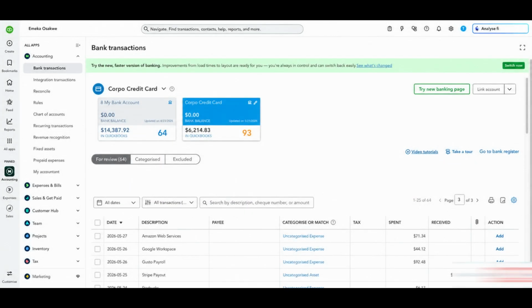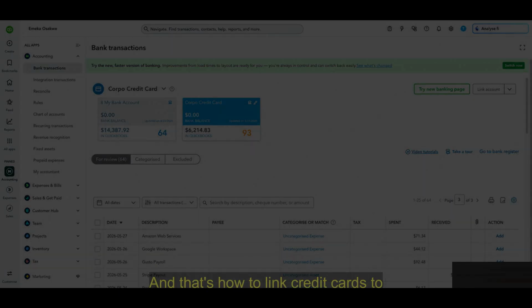After the connection is complete, return to Bank Transactions. You should see recent credit card transactions appear in the feed. From there, you can review, categorize, match, or add them to your books. And that's how to link credit cards to QuickBooks Online.